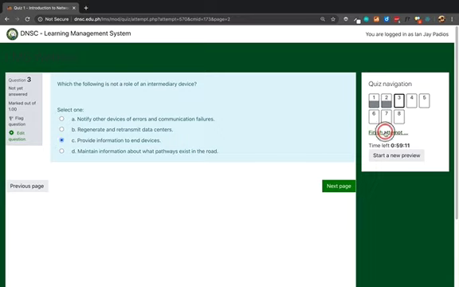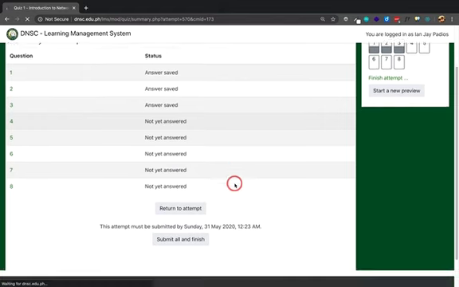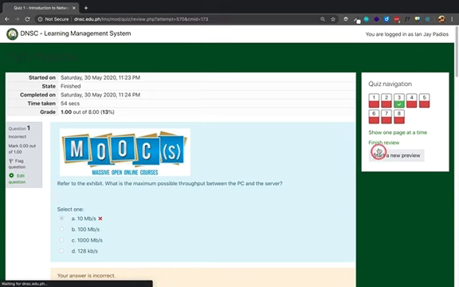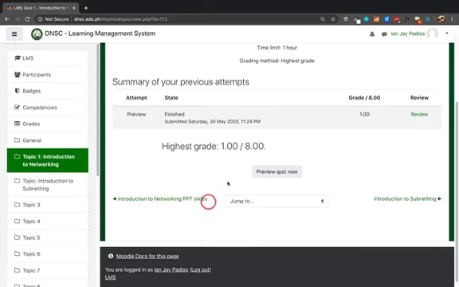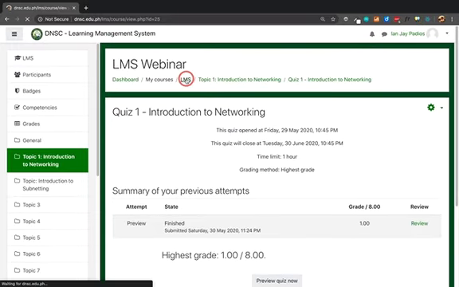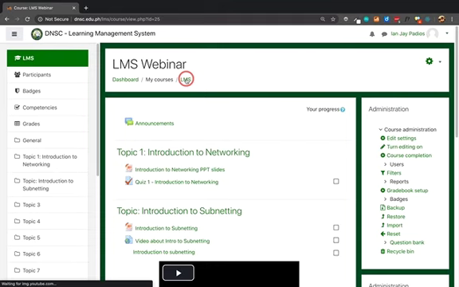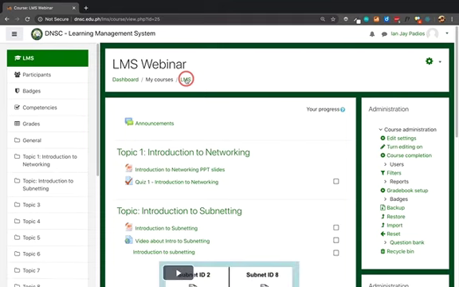Okay, I will finish the attempt, then submit, finish. Okay, so I think that's it. How to create a quiz, add questions to a quiz, then testing the quiz.